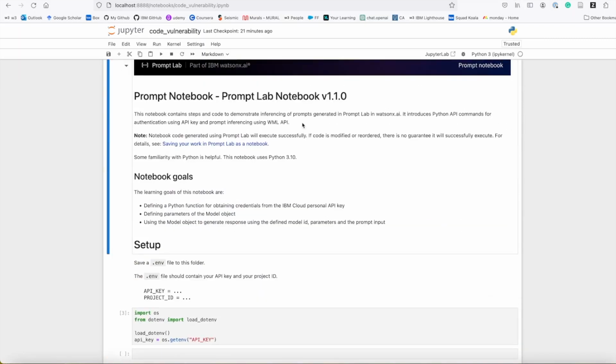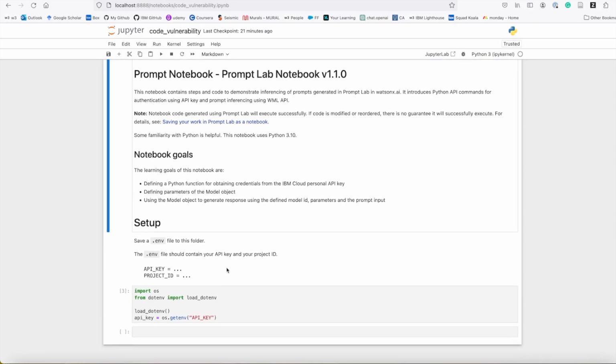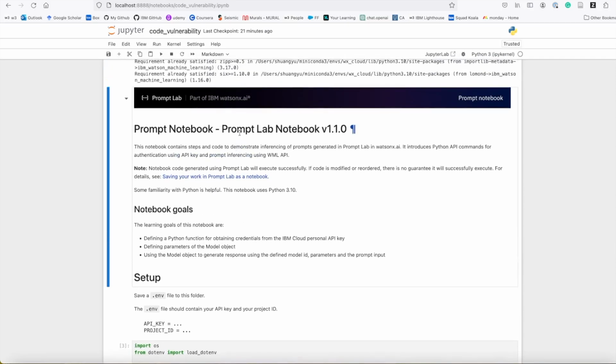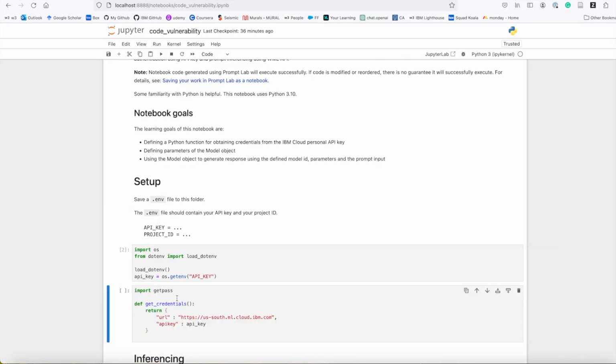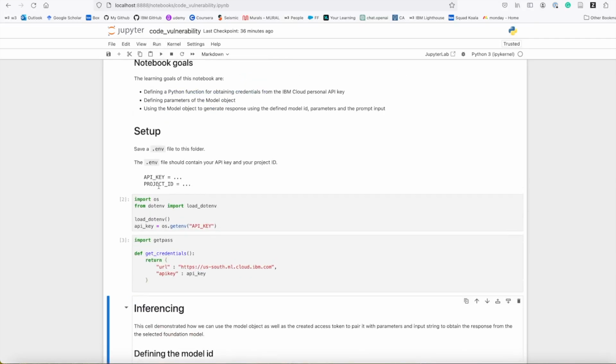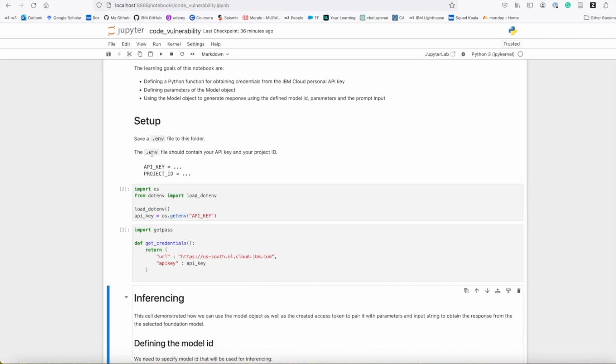Because I use some of the code that was in IBM Watsonx in the prompt lab, I'm keeping this title here just for reference. I save my API keys and project IDs in the .env file. Then we're going to create a get credentials object to store our credentials. As for how to get the API key and project ID, I'll post the link below in the comments so you can follow the instructions to get your keys and save them in your .env file.